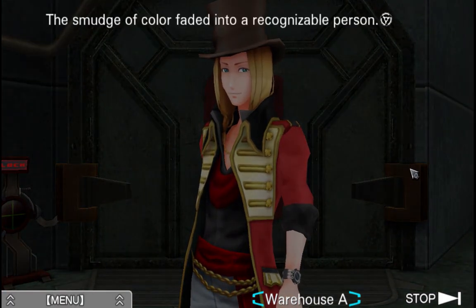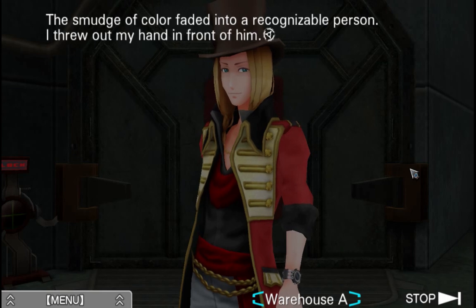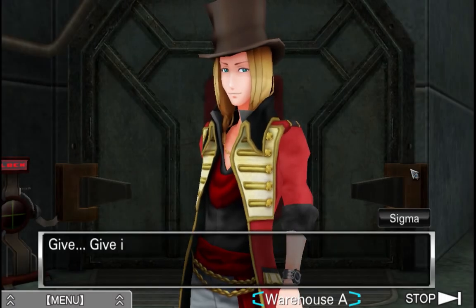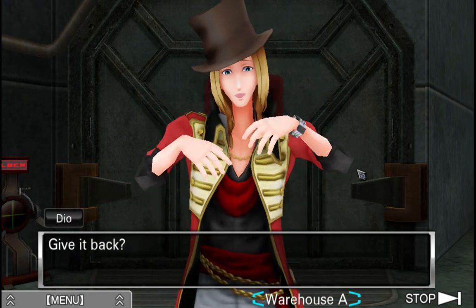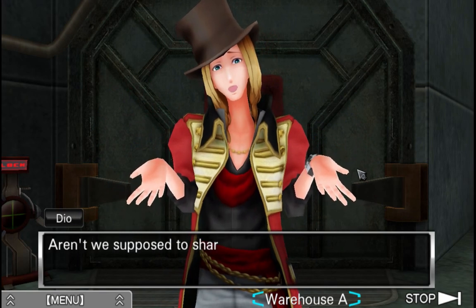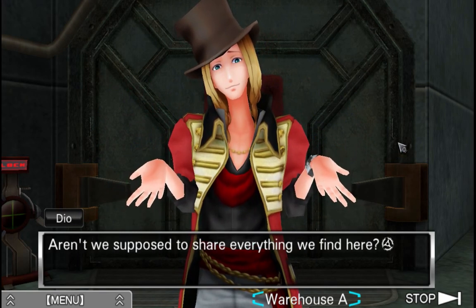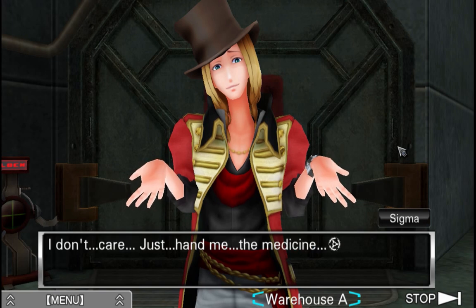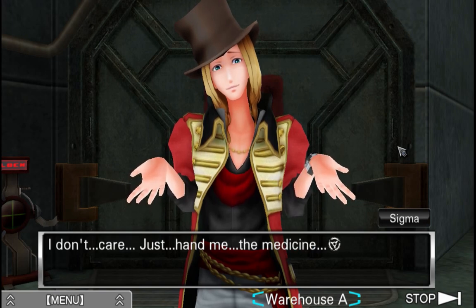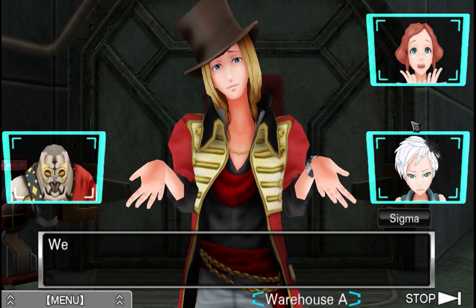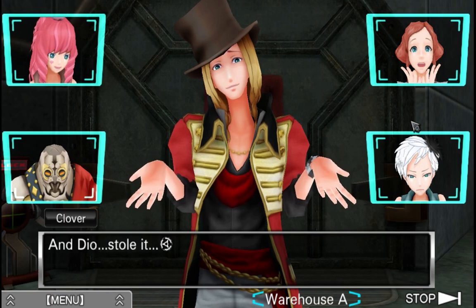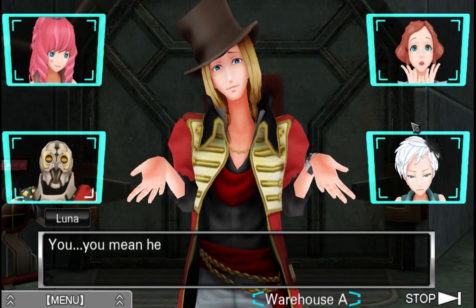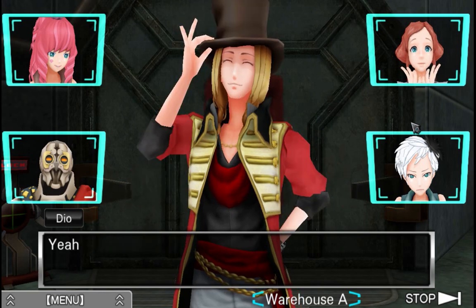A smudge of color faded into a recognizable person. I threw out my hand in front of him. Give it back. Give me the medicine. Give it back. Don't act like it's yours. Are we supposed to share everything we find here? Oh, you're such a piece of shit. I don't care. Just hand me the medicine. What are you talking about? Found the accelerator in the laboratory. And Dio stole it. What? You mean he has it? Right now? Yeah. So?